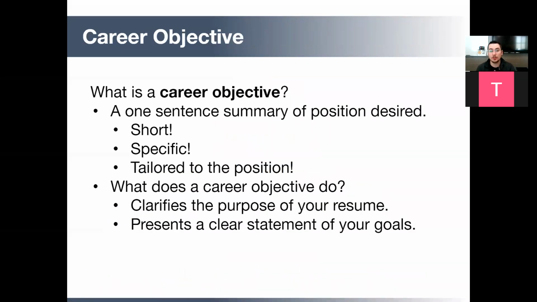We need to know what a career objective is, and every single resume should have a career objective. It's a one-sentence statement of what you are looking for in a career. So we're going to look at some examples of that on the next page. Depending on what job you are applying for, you need to tailor your career objective to that position.